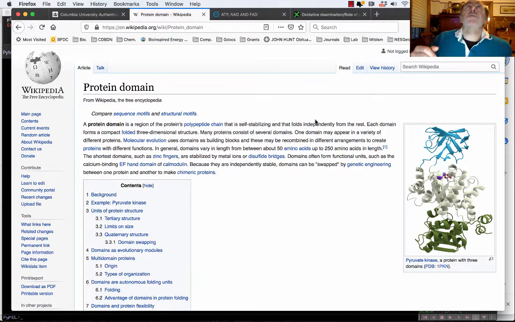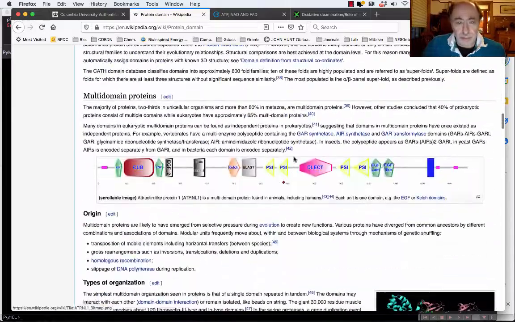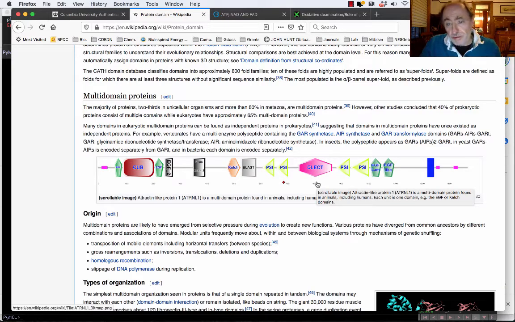That would mean in principle you could cut it out of the rest of the polypeptide chain, if it's in a longer chain, and it would still adopt its native conformation with some reasonable degree of stability. And so to go on here, it says each domain forms a compact folded three-dimensional structure. Many proteins consist of several domains. Skip down here for a moment. This is a typical kind of diagram you'll see. This is showing a very long animal, human protein that has many, many different domains. And each one of these colored things is supposed to be an independently stable folding unit.